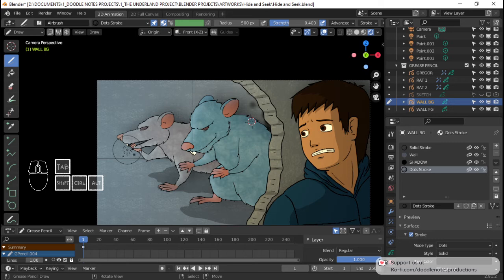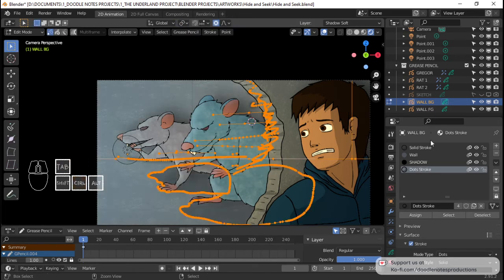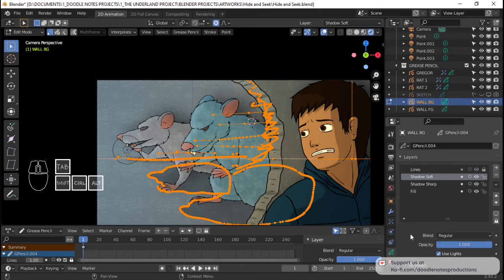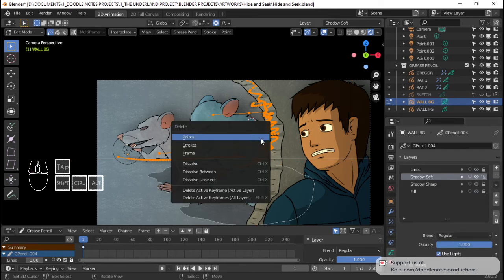Which is something that I don't like about grease pencil. So what I'm gonna do here, I guess. Oh no, I think the grease pencil is not working properly. Or it's because of the airbrush. The airbrush is just how the pen. I'm gonna control tab and not delete everything. Just I'm gonna lock everything here except for the shadow soft and delete that.